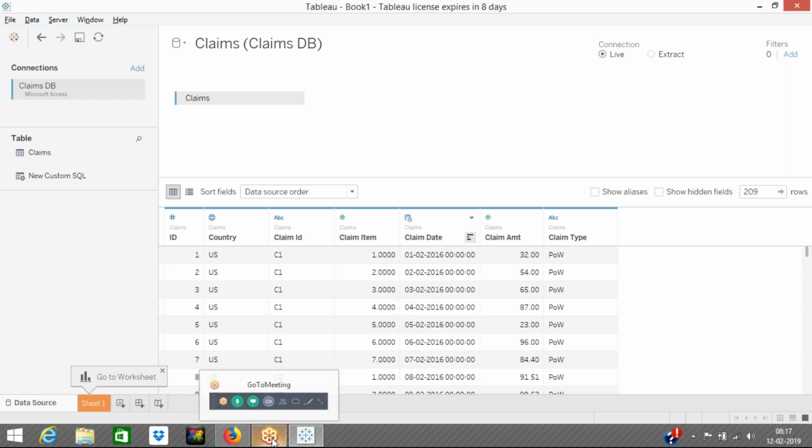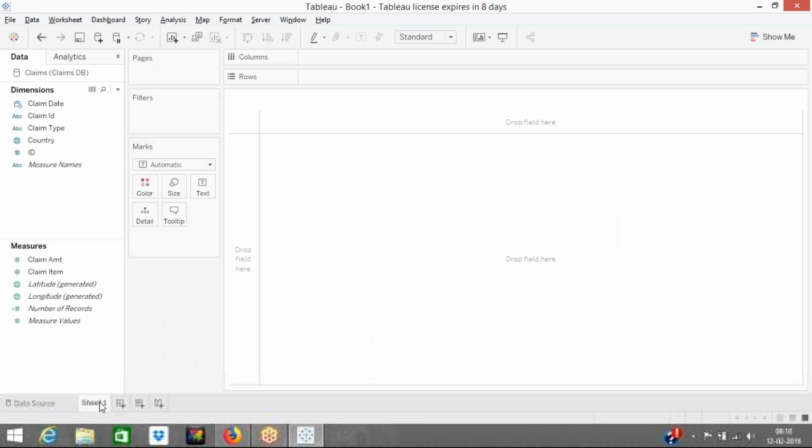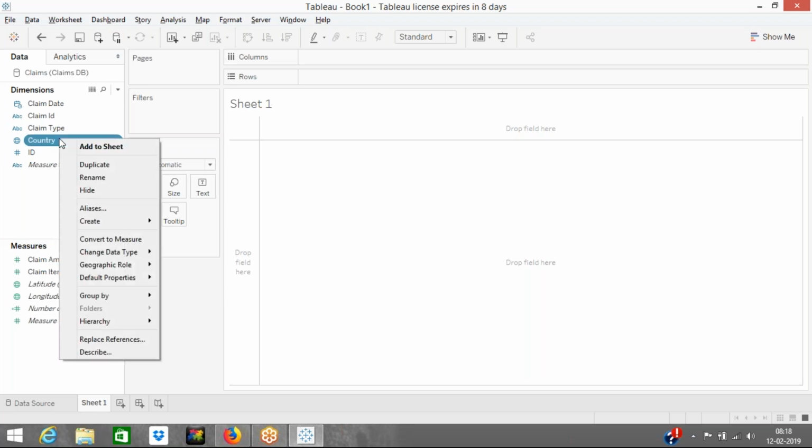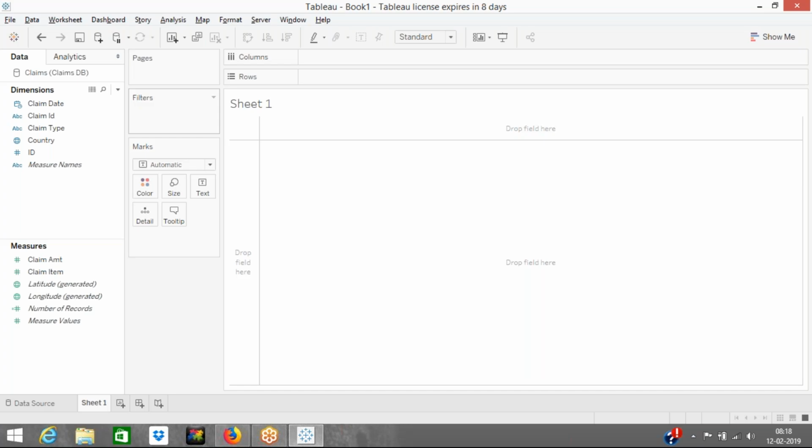So quick filter is, can you go to sheet one and click on any of the columns? Let's say click on country, right click, and here you have to drag it onto the filters. In Tableau Desktop, we will not directly find the show filter option. So drag that to filters.